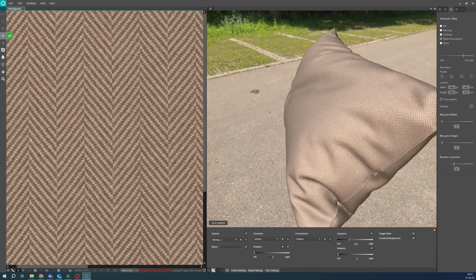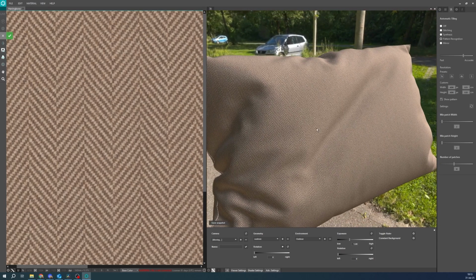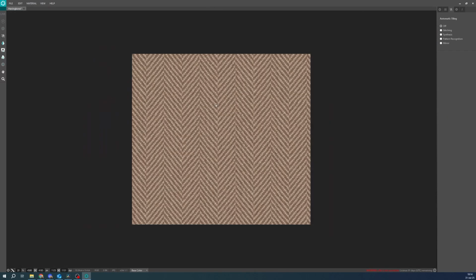And then I just want to quickly view this in 3D to make sure that it not only looks good in 2D, but when we put this on a model, it's going to tile nicely as well. And as far as XTex goes, that's about it.